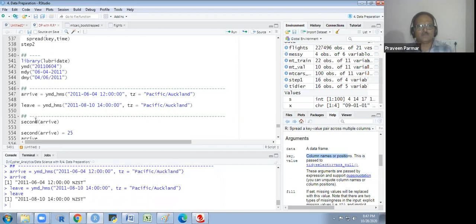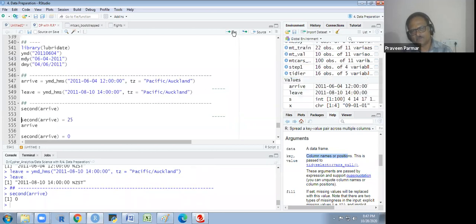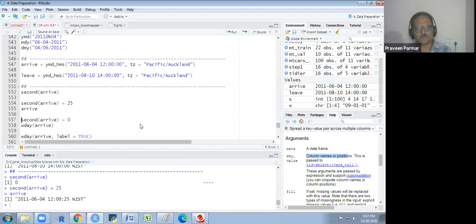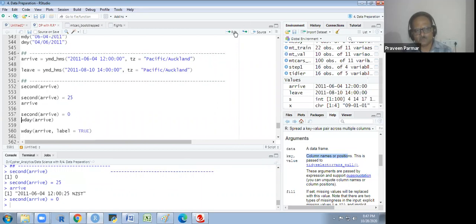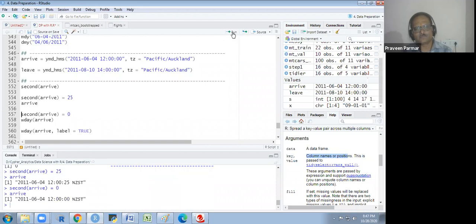Now the second of arrive, I want to know. The second is 00, you see. So what I will get is 0. I want to change this. That is the simple thing. You write the equal to 25, so the second would be 25 now. Now it has changed. Second has changed. Okay. Now I again want to make it 0. So now again it is 0.